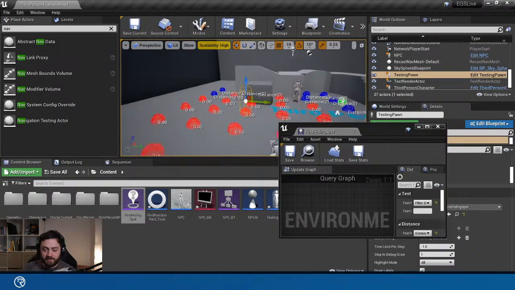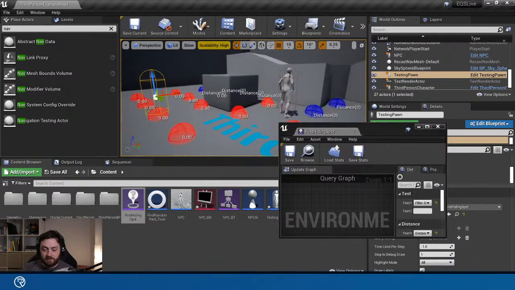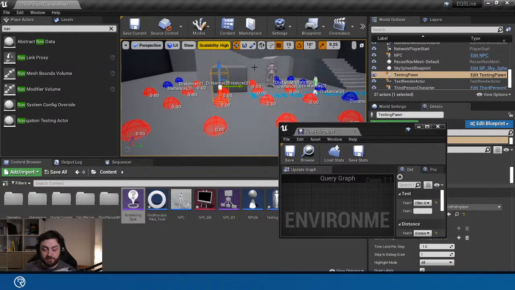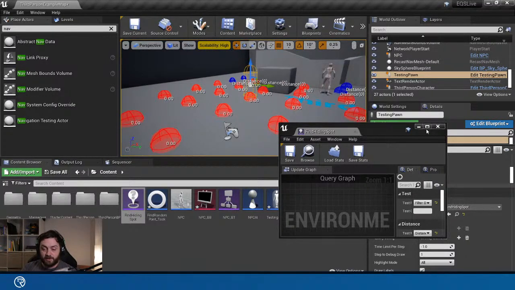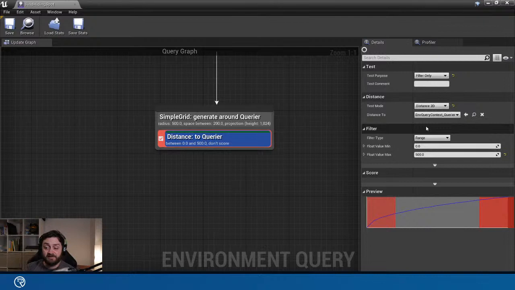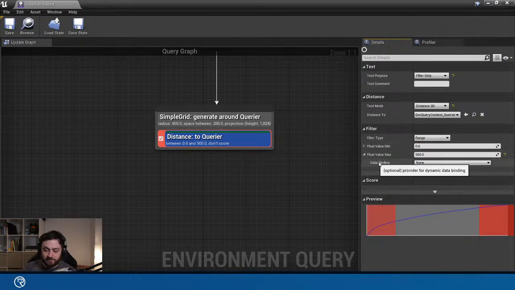So maybe I want to get the ones that are as close as possible to the player, to the querier, but also the furthest one away. In that case, I combine score and filter together, so I'll use filter and score. And this works the same. So you've got range here. You can do minimum, maximum, range.